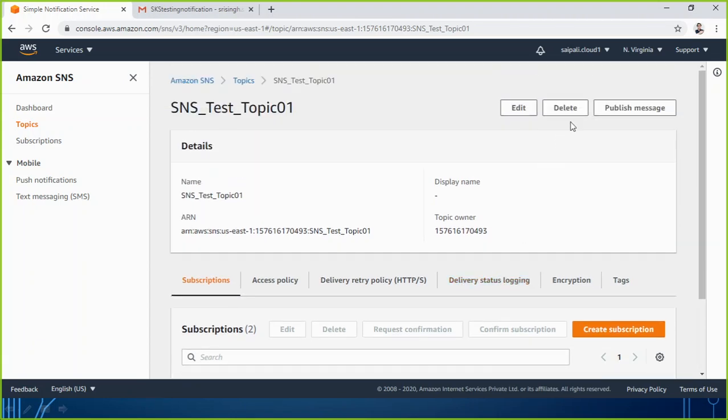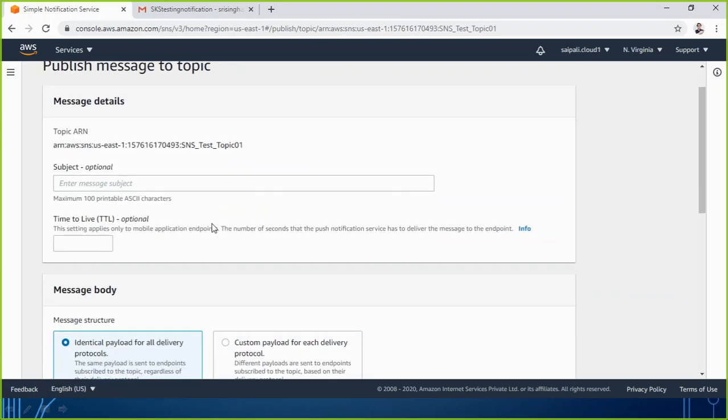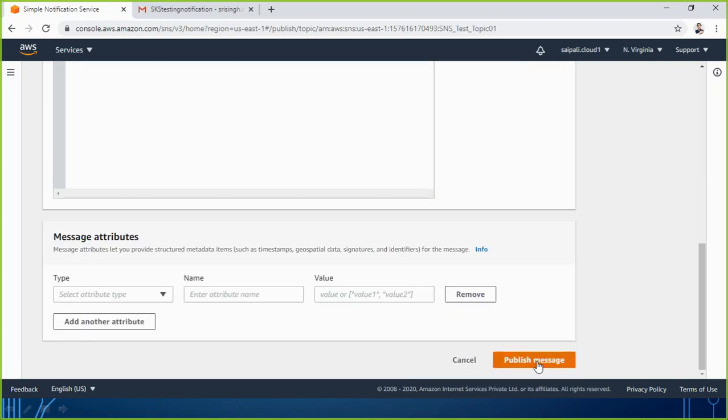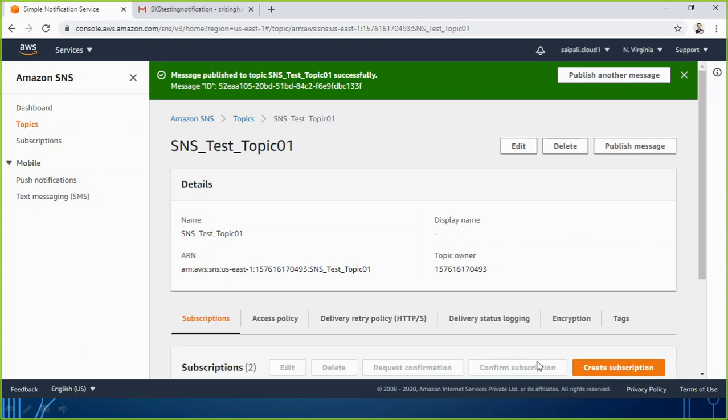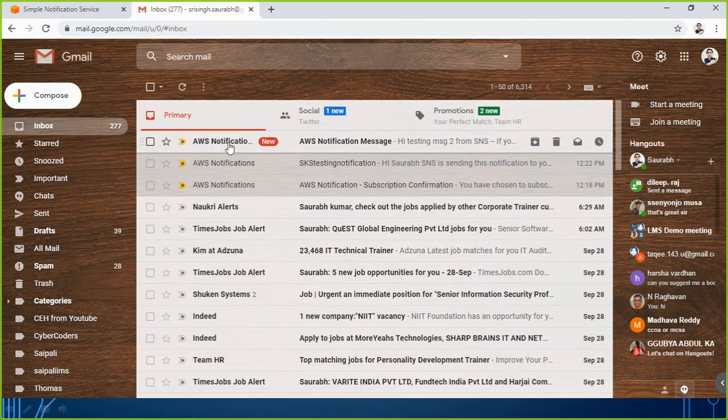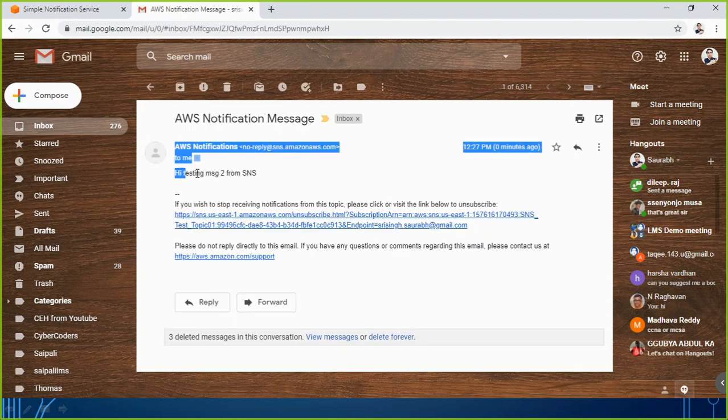Now if I go for publish message, I type any message: hi, testing message 2 from SNS, and let's try to just publish the message. Let's see. You see, message published, message has gone. We can test on the mobile phone as well as on the email. You check here, the new notification has come, and that is hi, testing message 2 from SNS.